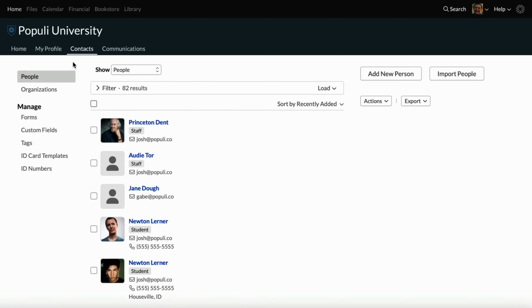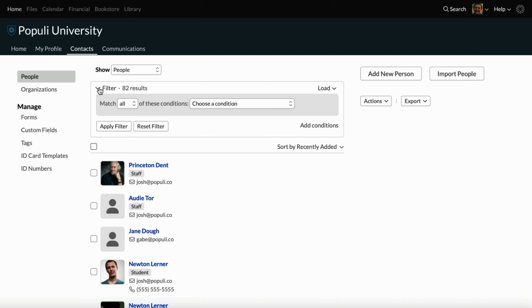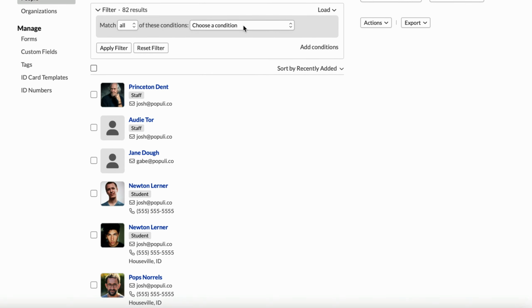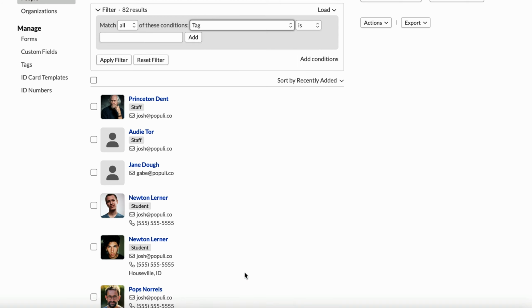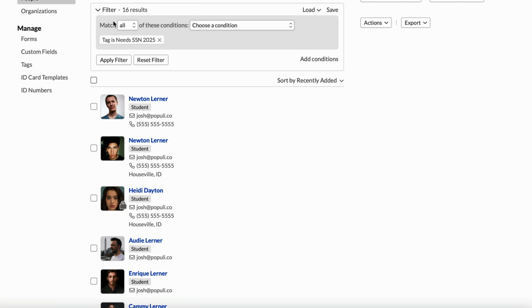We can also do this for groups of profiles all at once in various places in Populi. We'll show you a good place from which to do that. Let's say that I've tagged all of the students who currently need an SSN. If I go to Contacts and then under People, I can click into the filter, and then on the Conditions dropdown, I'll choose Tag and set that to Is and find the tag that I used, and then apply that filter to pull that list.